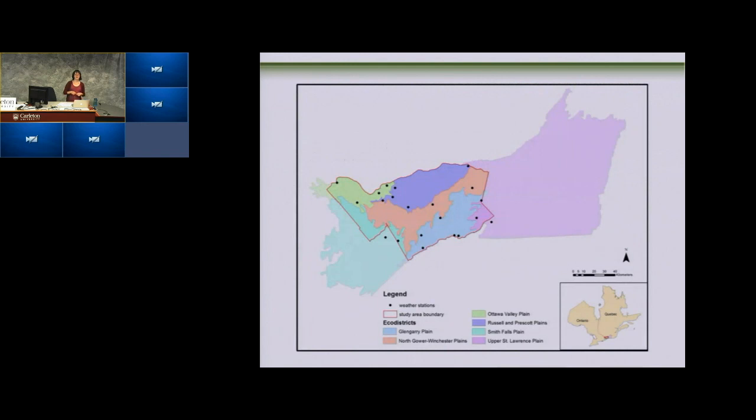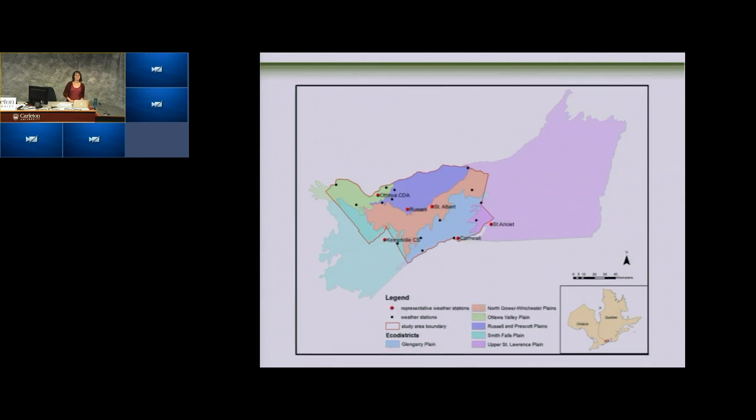So here are the original stations that we looked at, and the stations that were considered to be representative had to have at least 25 years of data prior to 2010. In cases where no consistent long record was available within an eco-district, we used weather stations from neighboring eco-districts to represent the eco-district in question.